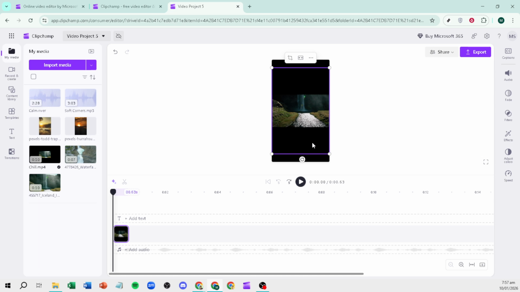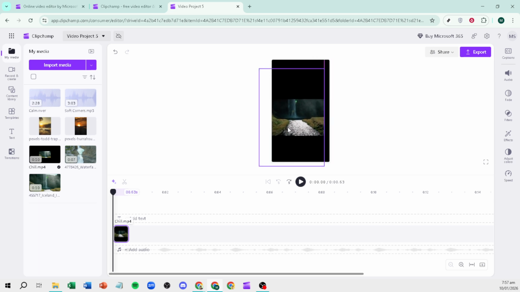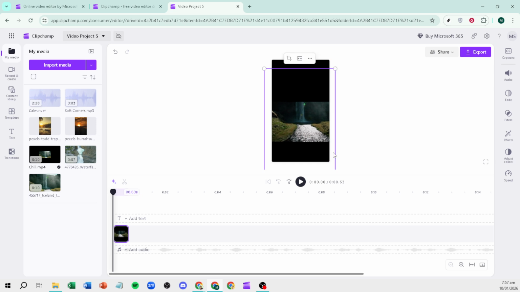Now tighten your story. On the timeline, drag the green handles at the ends of your clip to trim. Keep things punchy and focused. Be sure your total duration stays under 60 seconds so YouTube recognizes it as a short. Many creators aim for 15 to 30 seconds for stronger retention.